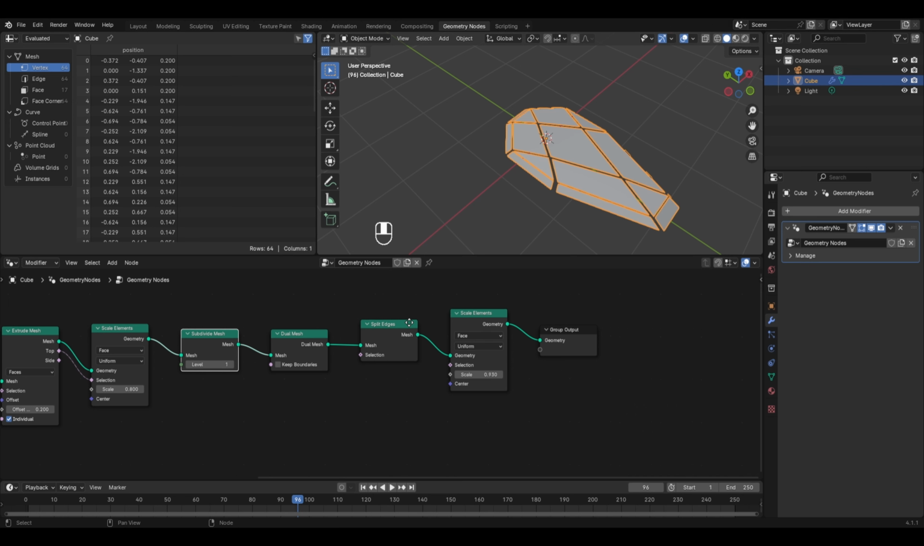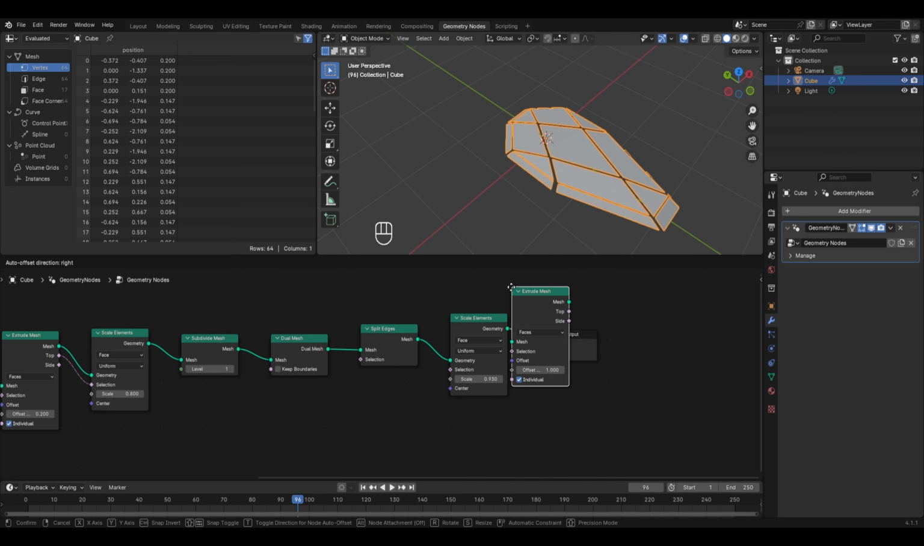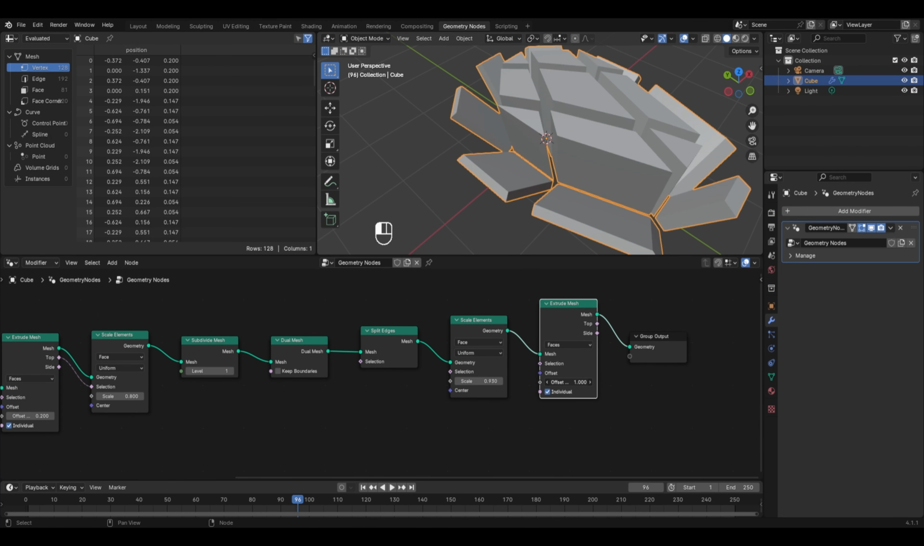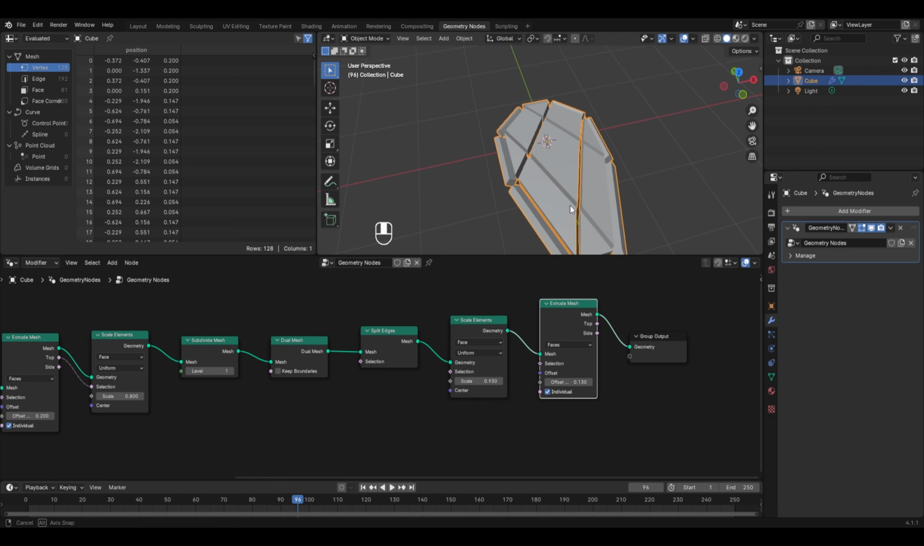Now to extrude these faces, I'll be adding the extrude mesh node. So press Shift plus A, go to mesh and in operations, select the extrude mesh node. Let's place it over here. Let's reduce the offset scaling to something like 0.1 or 0.2, and this is how the basic structure of the shield is looking right now.